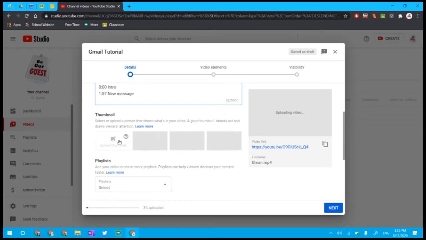So once we're done with that, we scroll down and we can add our video thumbnail. Now, these three slots are going to end up filling with YouTube generated thumbnails that it picks from your video. And it's usually pretty good at picking out thumbnails that are relevant. But if you want to upload one, you can do that by clicking here.